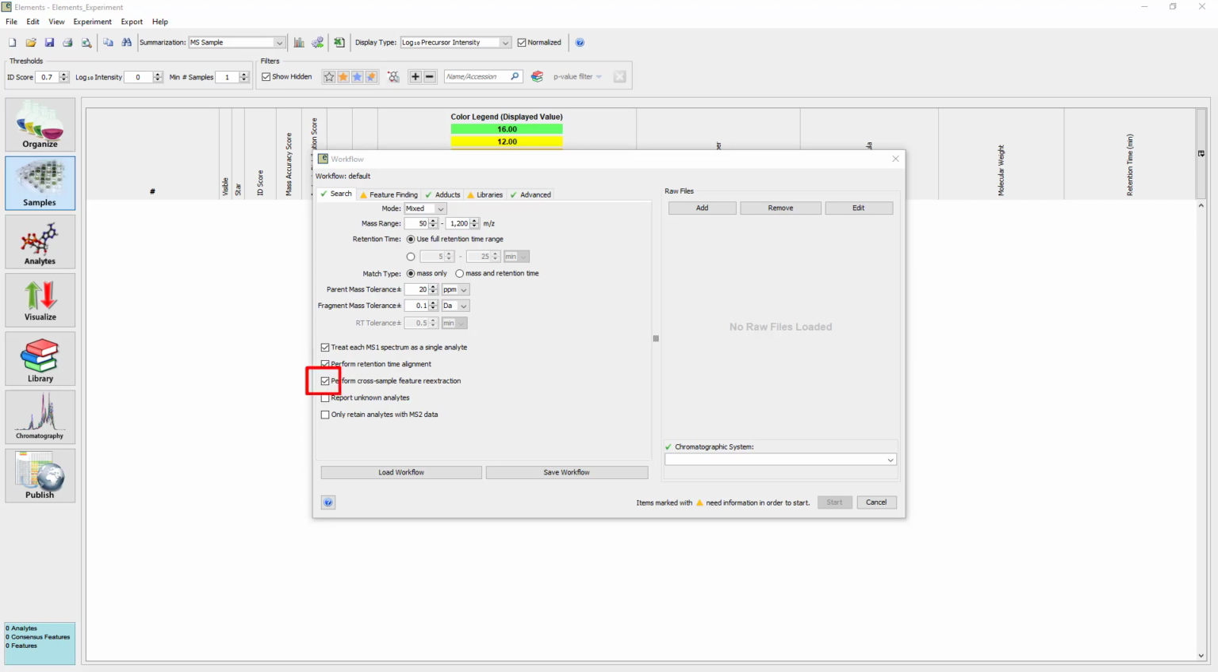If the Perform Cross Samples Feature Re-Extraction box is checked, Elements will go back into samples in order to try and find a feature that may have been missed because of peak quality or intensity. If the Report Unknown Metabolites box is checked, Elements will store peaks that do not have a match in the library. These can potentially be identified later. If the Only Retain Analytes with MS2 data is checked, Elements will only save identifications with MS2 matches.